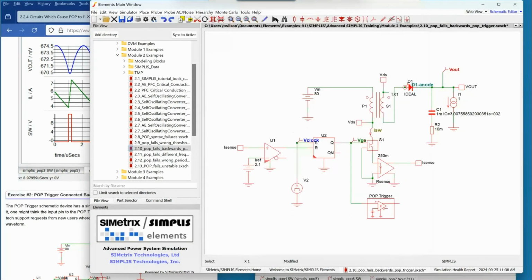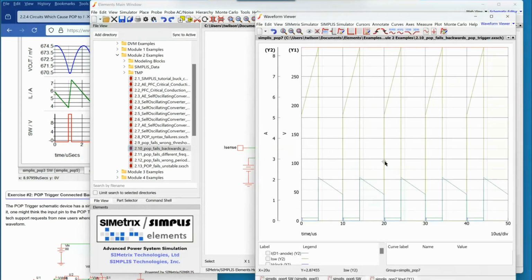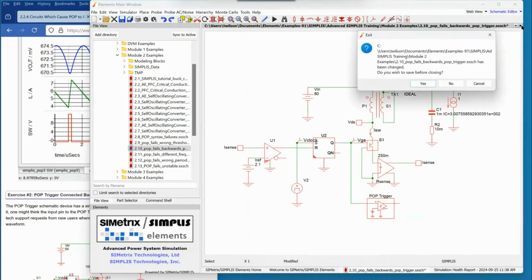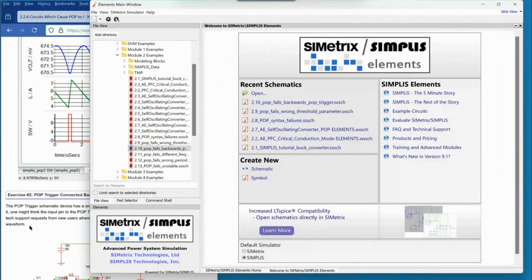The problem is, it looks so right. It's just not right. And so now everything's good. We got steady state. Everybody's happy. Okay, so we can close out the schematic, not save it, close out the error message, and let's go to the next one.